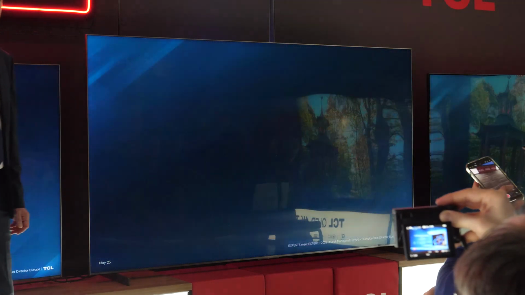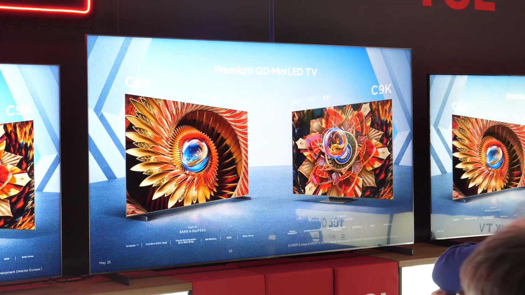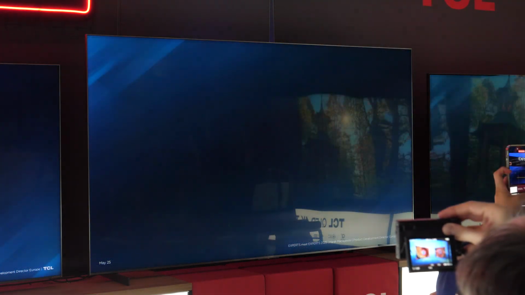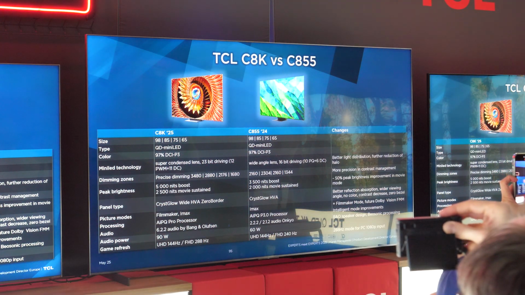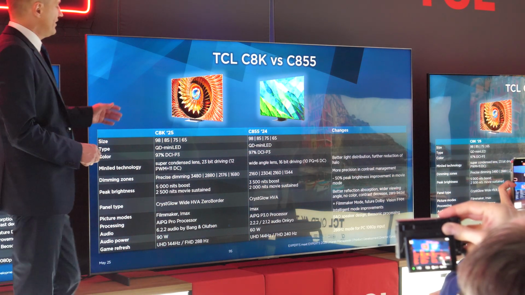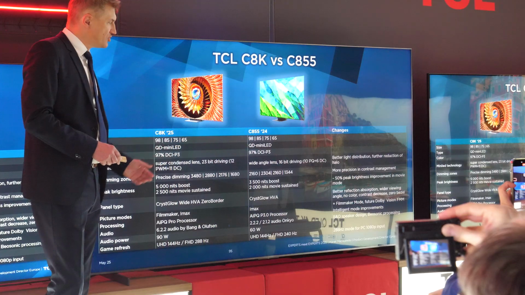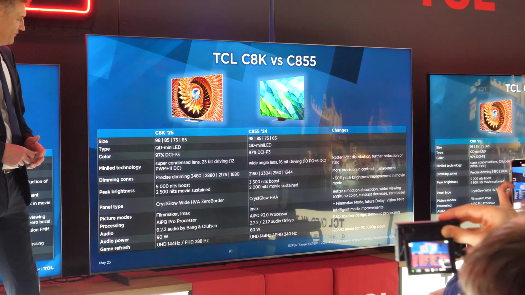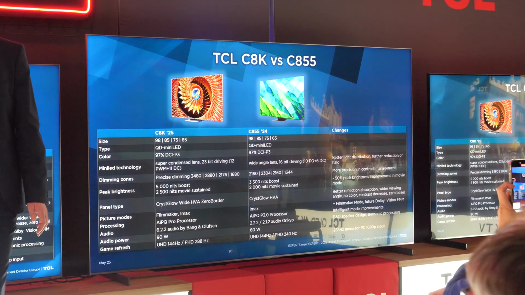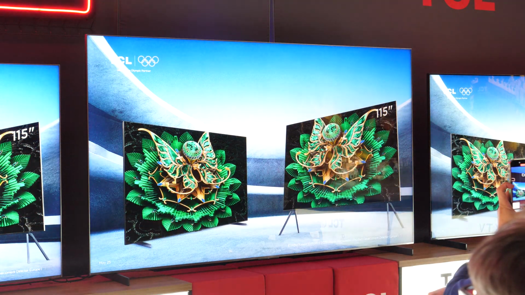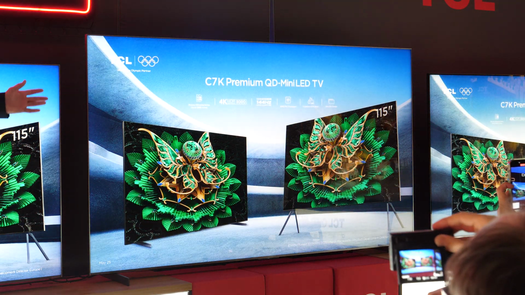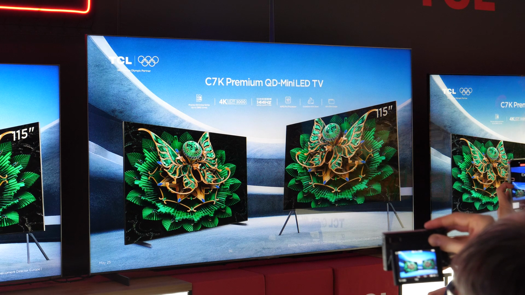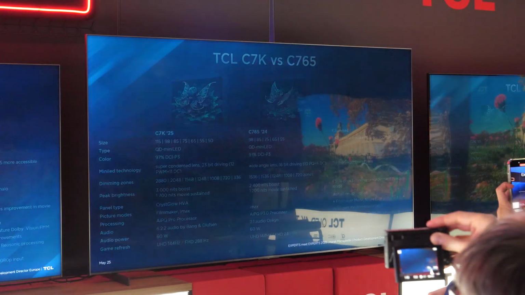So X11, then C8 and C9K, then comparison between C8K and C855, what we improved, what we changed, and what are new benefits for end users. Then C7K, which comes also as 115-inch, as we believe that we can make the product more accessible.